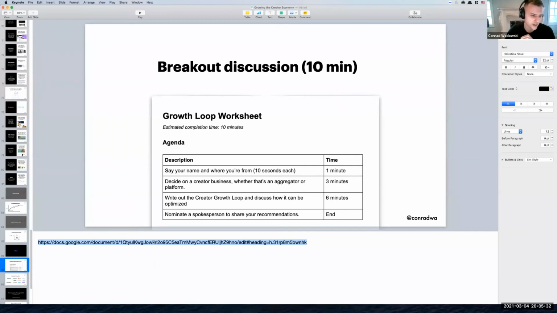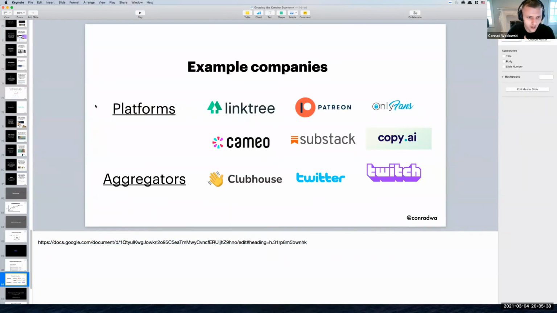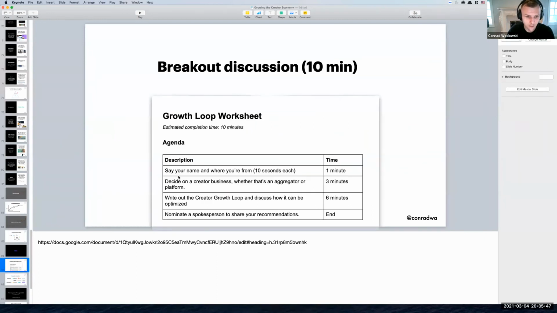This is going to be a similar exercise to what Lee did with you guys. I think it was last week or the week before. But you guys are going to choose in your breakout group an example company. So maybe it's Linktree or Substack, or choose a company of your own. And you're just going to go through this process.